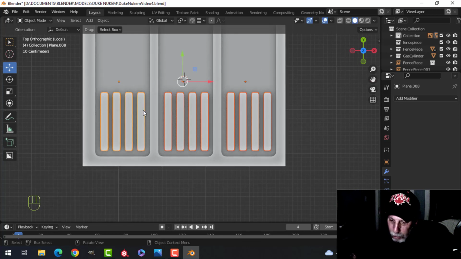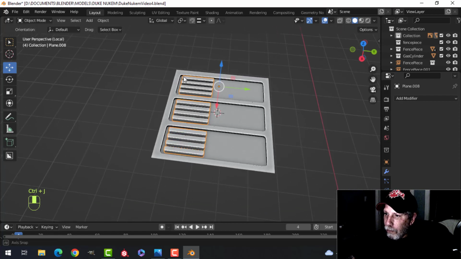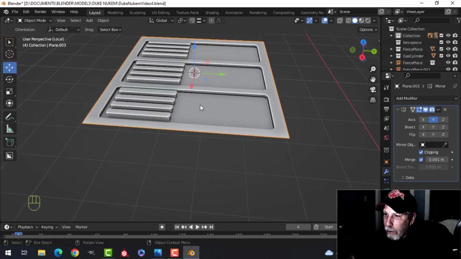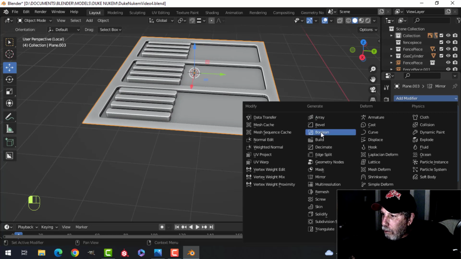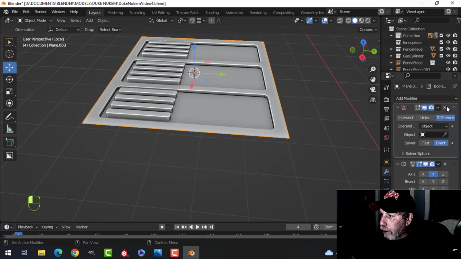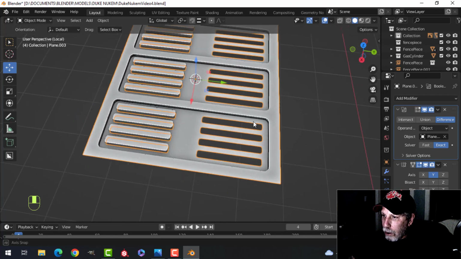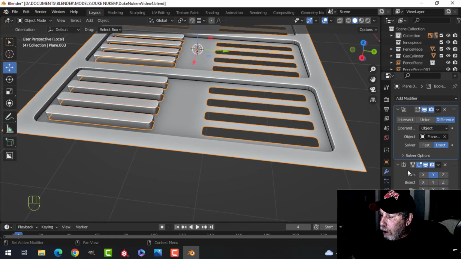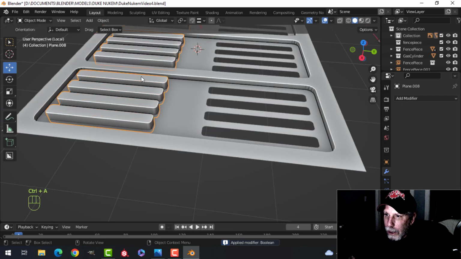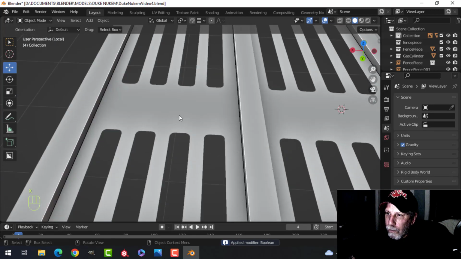I'm going to select them all and Control J to join them. All right, and now I'm going to select this, and I'm going to add a Boolean. I'll drag it above the mirror, set it to difference, and then I can see my holes on the other side. So hopefully I like that, so I will go ahead and Control A to apply that and delete those.